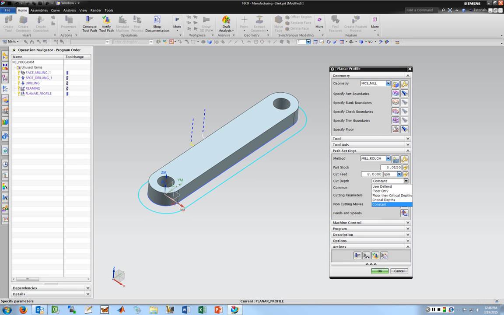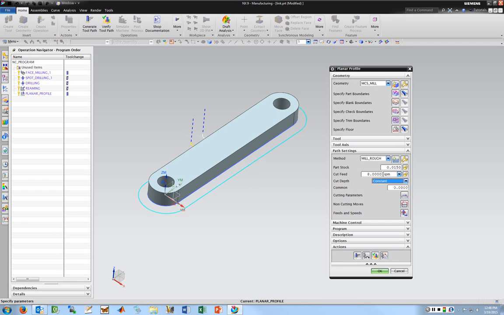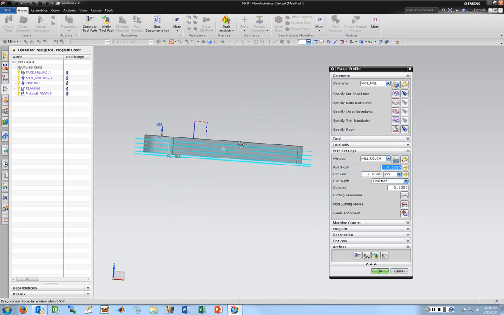You want to set that to, let's see, we want to use, oh yeah, constant will work. You can see the other options, floor only, floor then critical depths. We want to do constant, but we actually want to set the constant. That's what I want to change. So let's do just 1/8 inch cuts for now. And you can see it breaks it up into 1/8, 1/8, 1/8, and then whatever we need to get through the bottom of this thing.